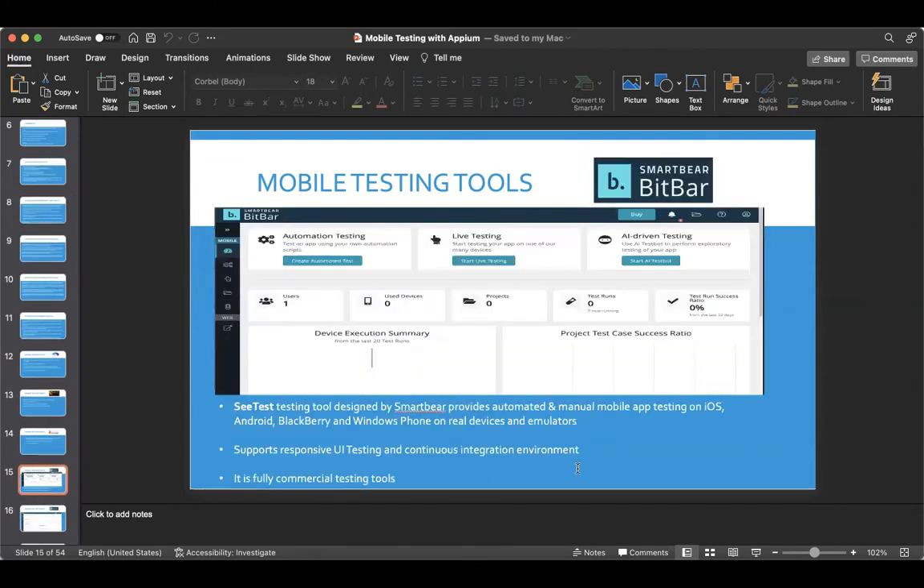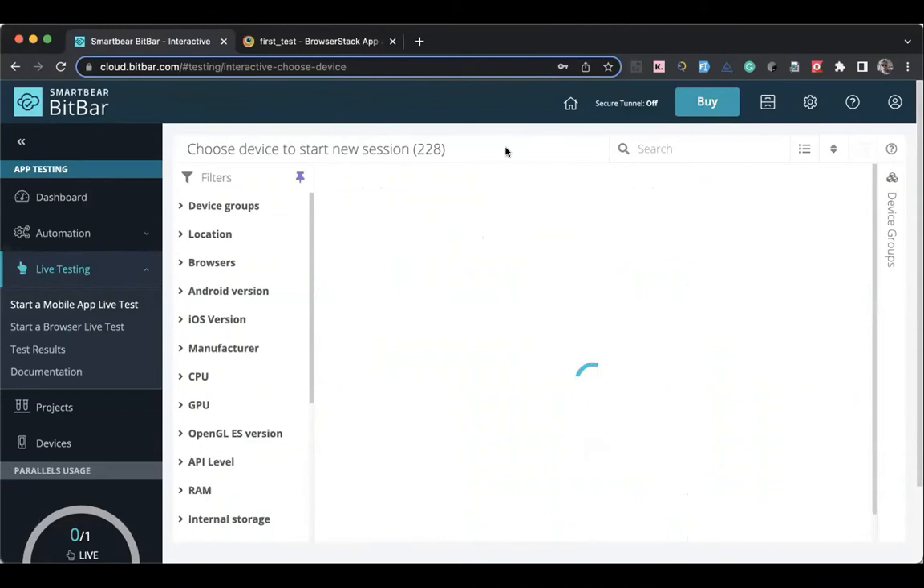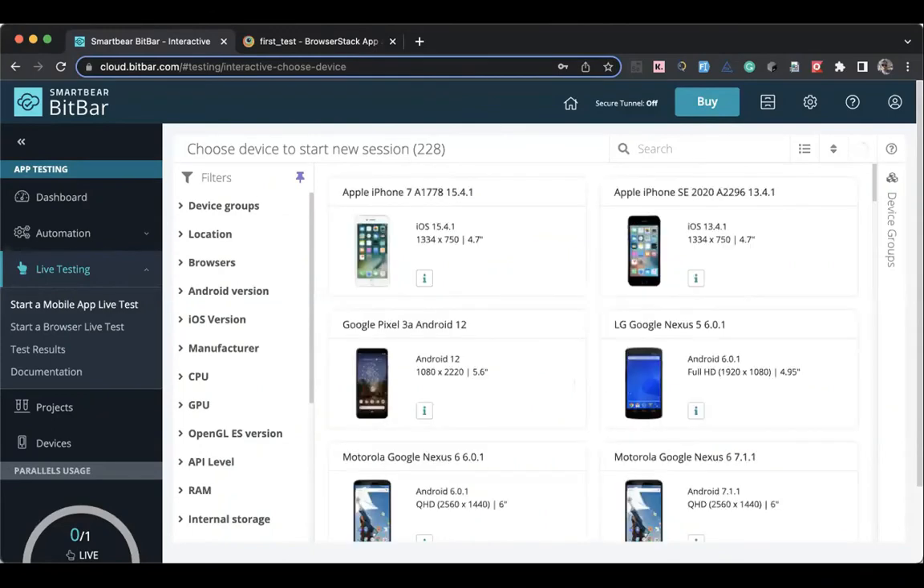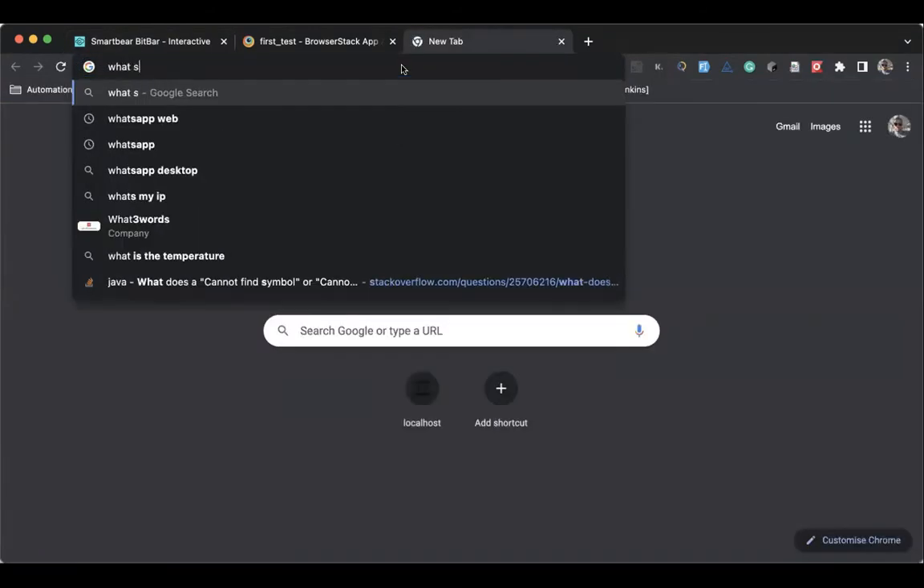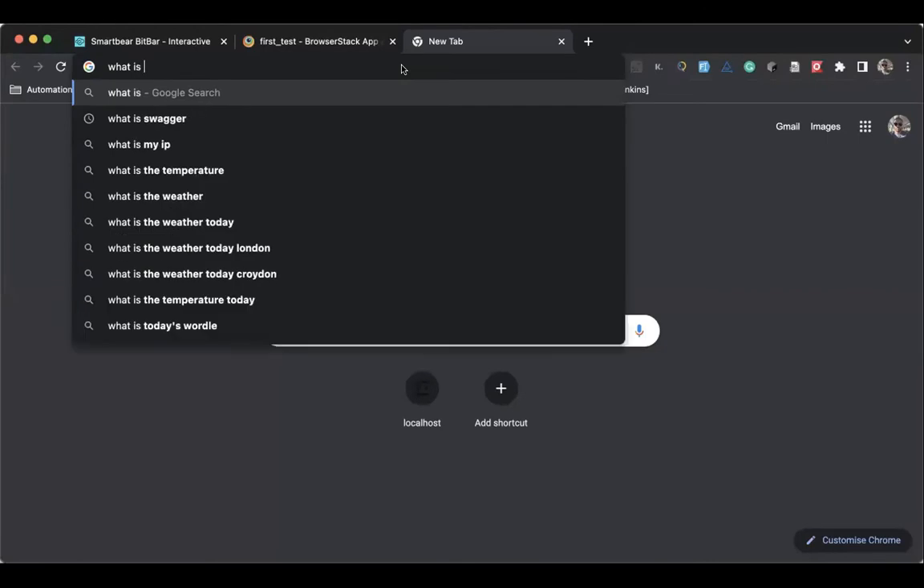All right, so let's quickly do some more interesting stuff. So I'll just take you through BitBar. I'll share my screen now. So all right, I hope you can see my screen. This is an application called BitBar, right? So let's Google what BitBar is so that I don't just tell you something. So what is BitBar?